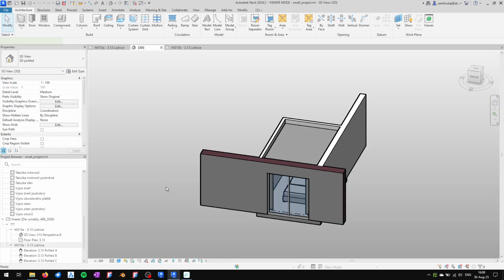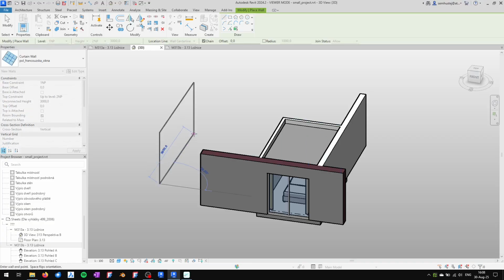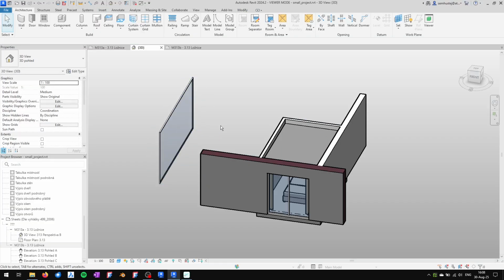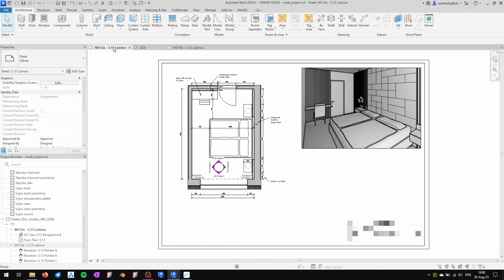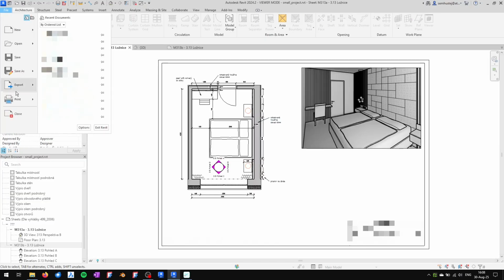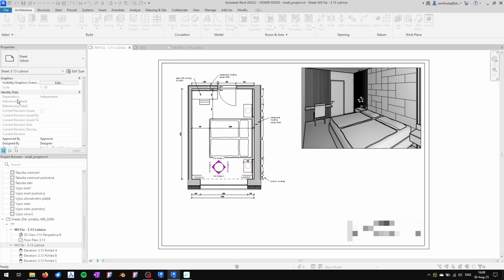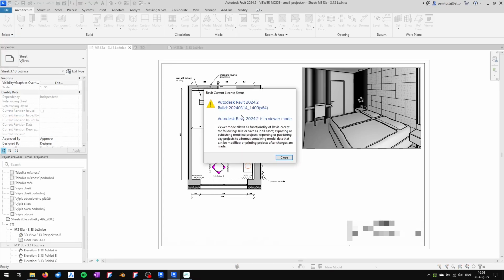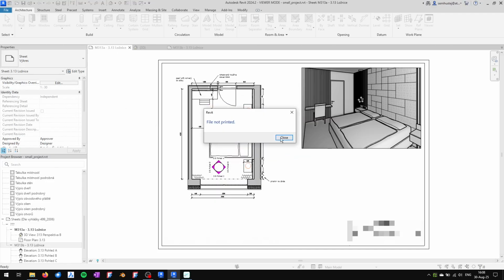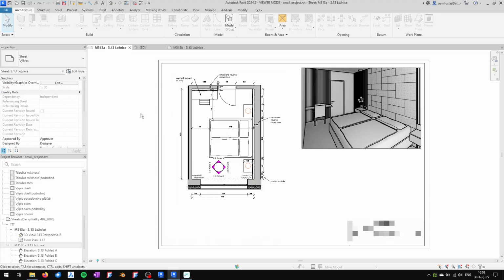So I mean I can even create a wall here, but after you edit the project, you edited the wall, and now you would want to print the file or export it, you would be again prohibited to do so. So be careful before you print it out or export. Don't do any changes to the project. Just open it and print it or export it.